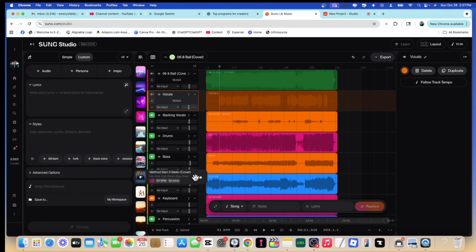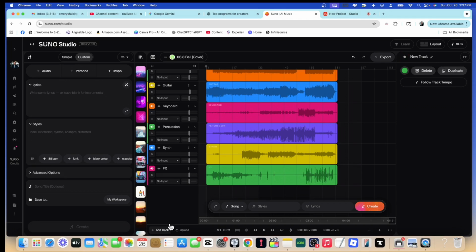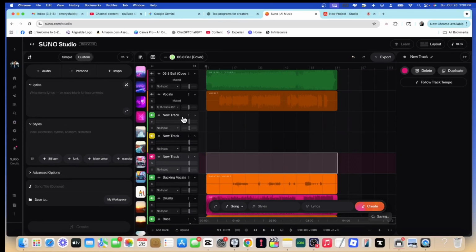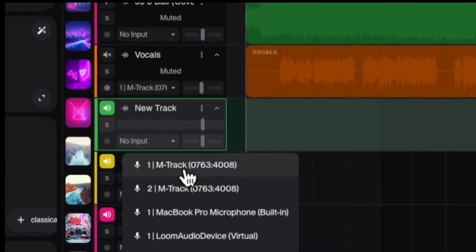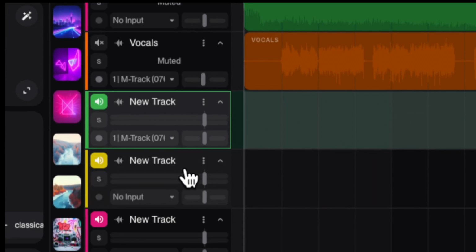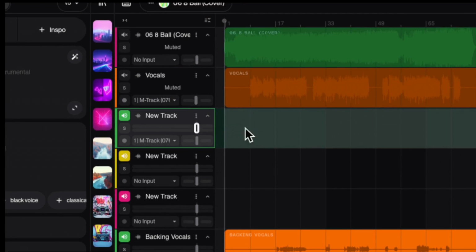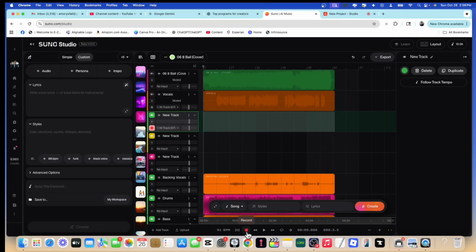Now I'm using an M Audio interface, so I'm going to try to find that in Suno Studio. Here we go. Add track. Right there. And here's a new track. And we're going to set our input to M Track, our M Audio device. This is my M Audio interface. And I'm not seeing any movement at all. So can I activate this? Now it's in record mode. Let's come down here.